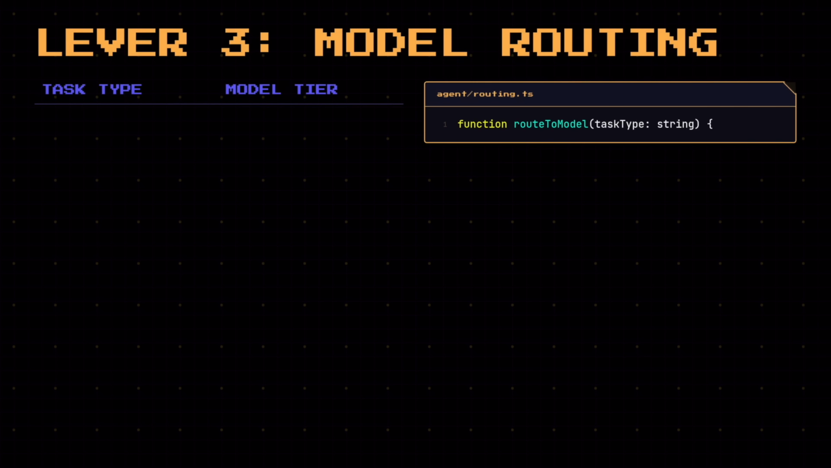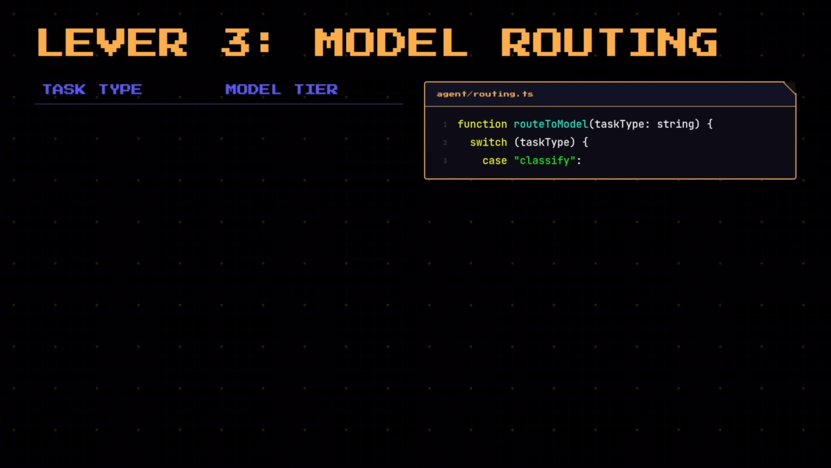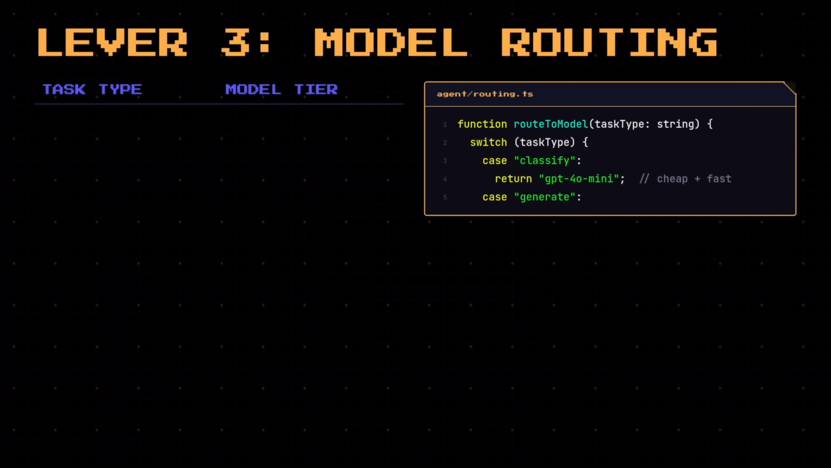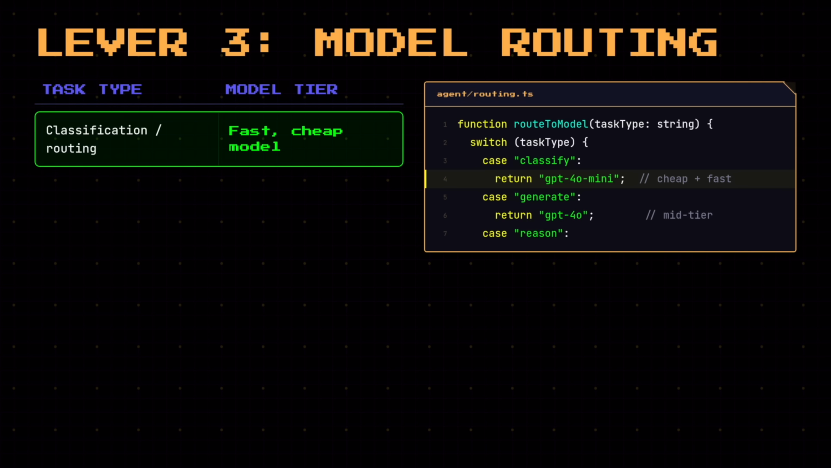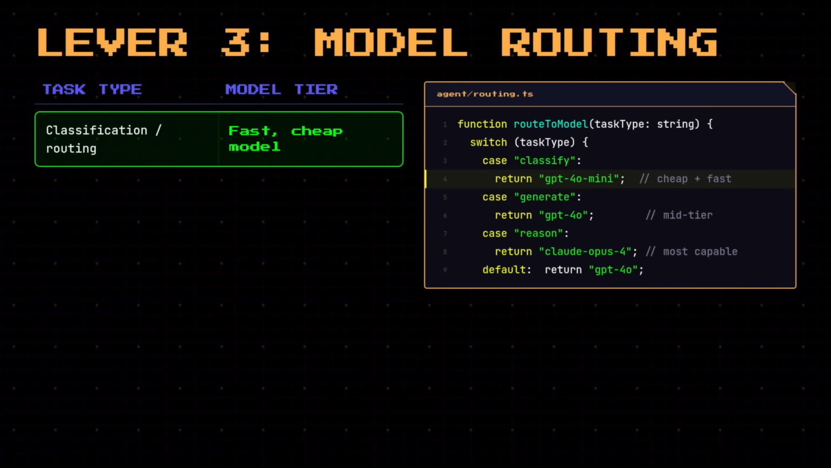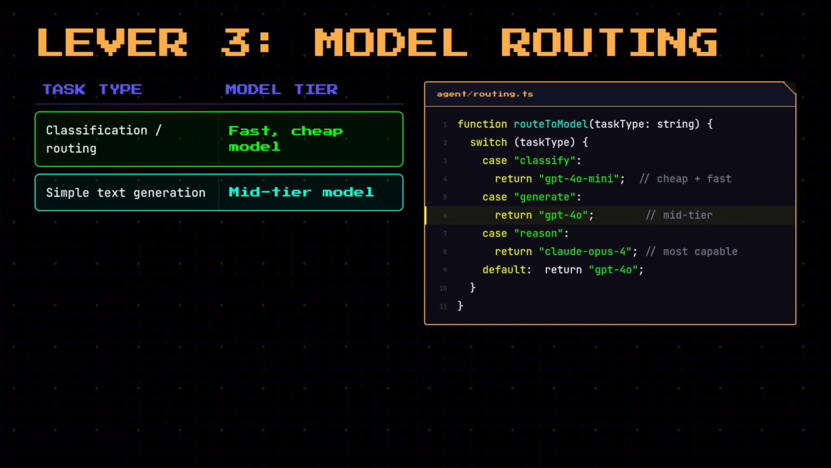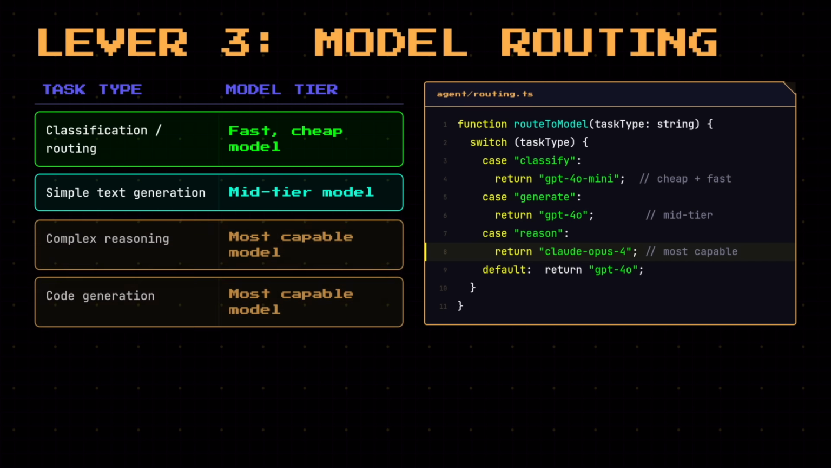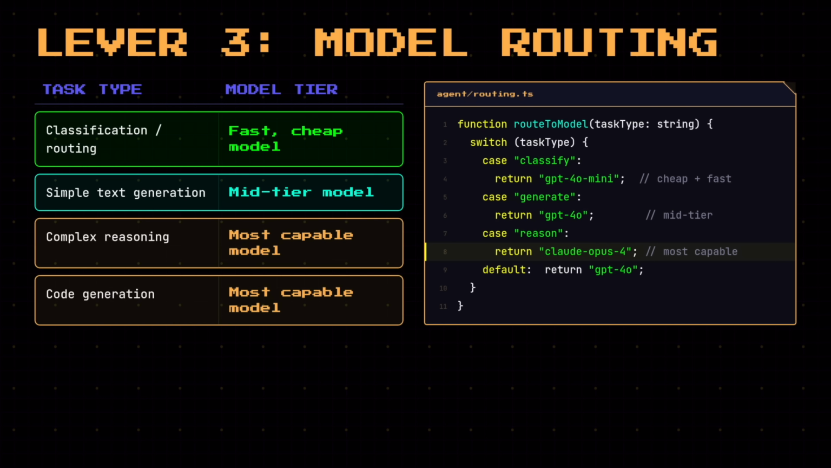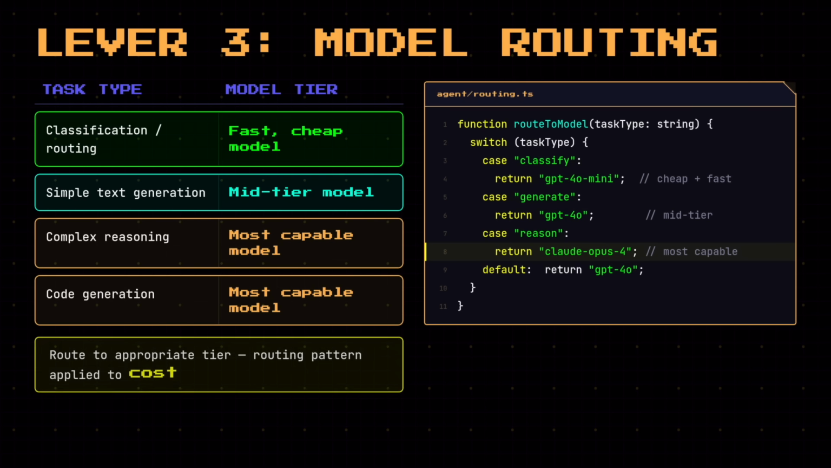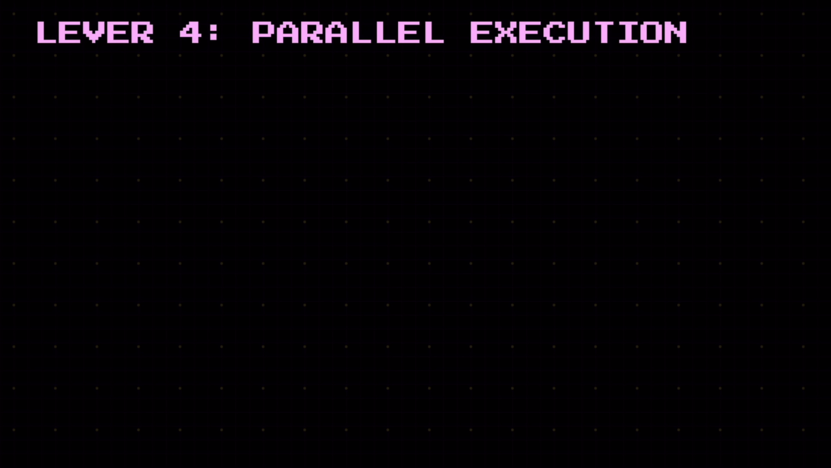The third lever is model routing. Not every step in an agent workflow needs the most expensive model. Classification and routing tasks can be handled by a fast, cheap model. Simple text generation, the same. Complex reasoning and code generation need the most capable model. Route tasks to the appropriate tier. This is the routing pattern from earlier in the course applied directly to cost. The fourth lever is parallel tool execution.